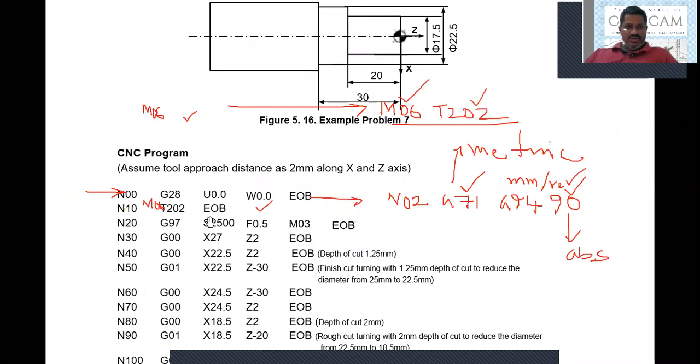Initially I am moving the tool to X27, exactly 1 mm above the 25 mm diameter, so we have 1 mm over this diameter, just before the raw component. So X27, here it is 2 mm. Initially we have 25 and it is 2 mm. After moving 2 mm, I am also giving 2 mm in the Z positive direction. That means X is 27 and Z is minus 2 here.